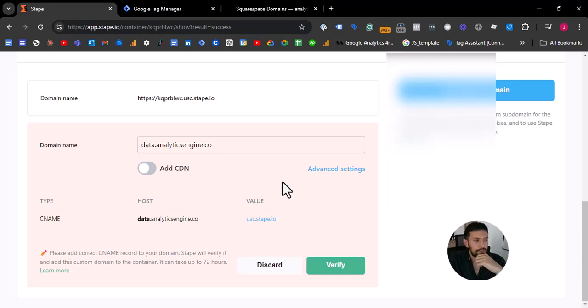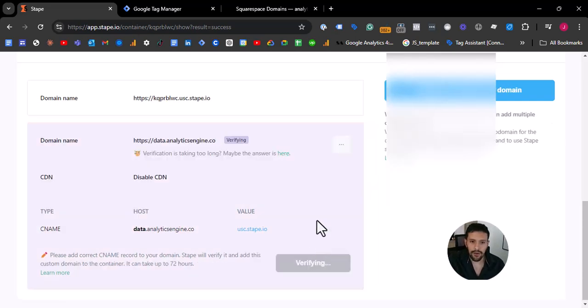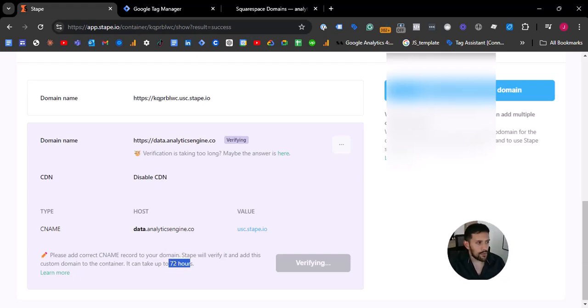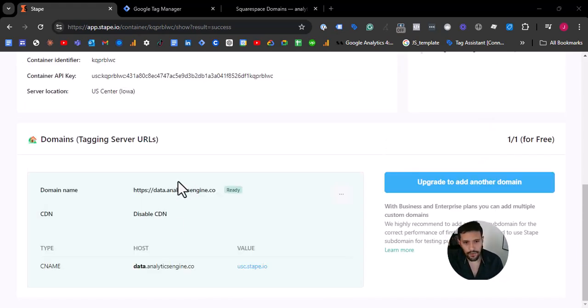All right, so after you do that, you will go back to Stape.io and click on verify, and it will sometimes take a couple of minutes, some other times 5 minutes, or even longer. They even tell you here that it can take up to 72 hours. All right, as soon as the domain is mapped, we see the ready confirmation.